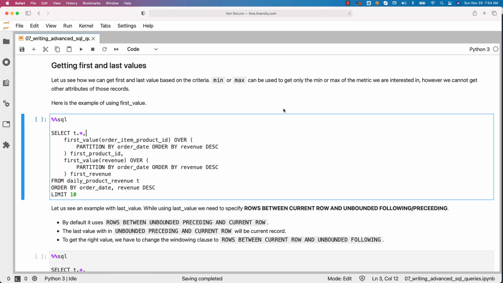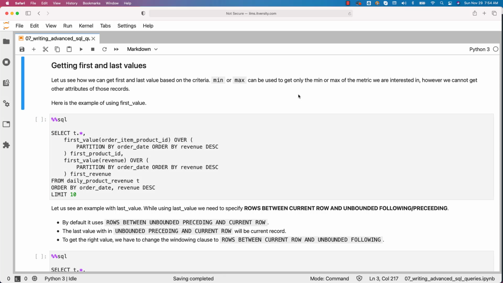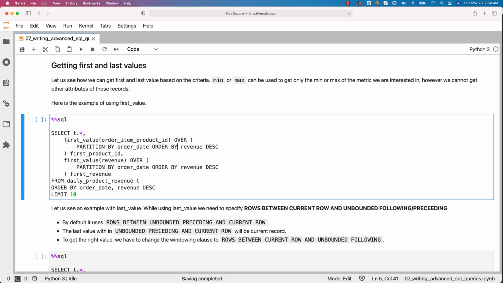Min or max can be used to get only the min or max of the metric we are interested in. However, we cannot get other attributes of those records. If you want to get other attributes of such records, then you have to use either first value or last value. This is how the syntax of first value will look like if you are trying to get the attributes of min or max within each partition. You just have to say first value, then the attribute over. As part of the over, you can specify partition by like this and then order by.